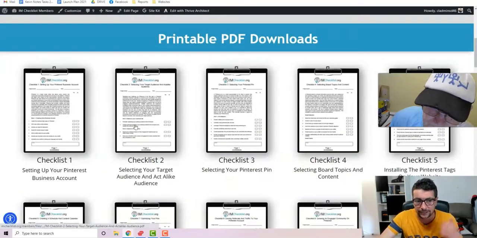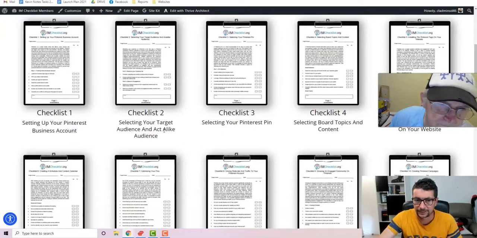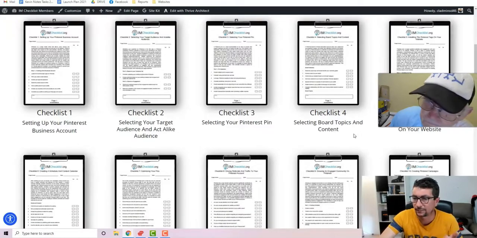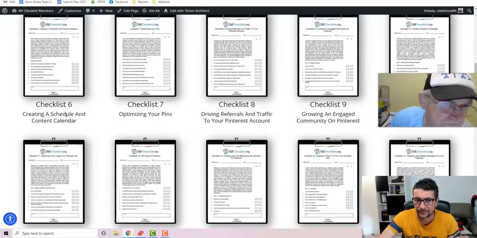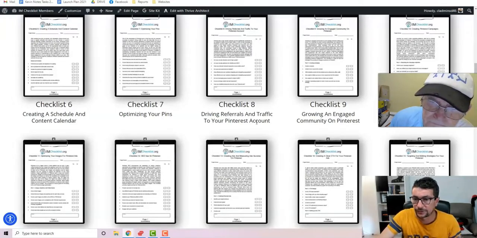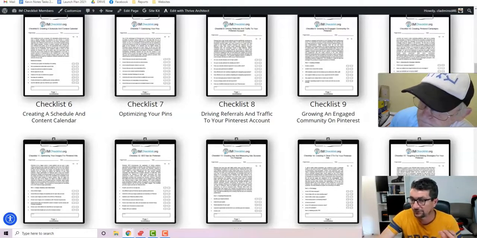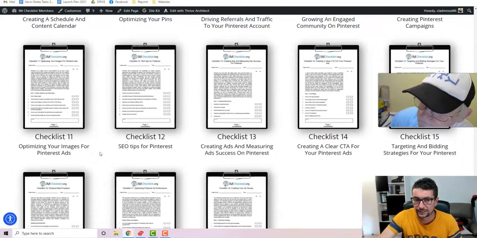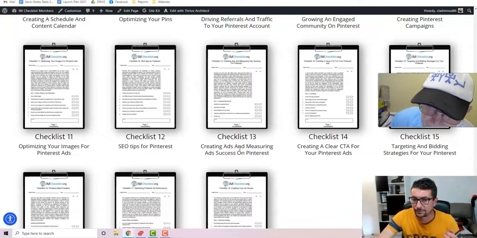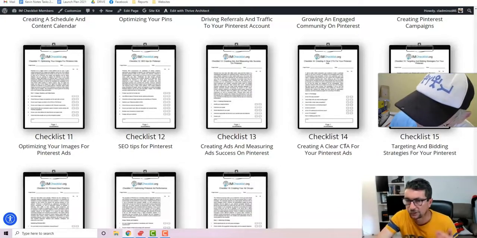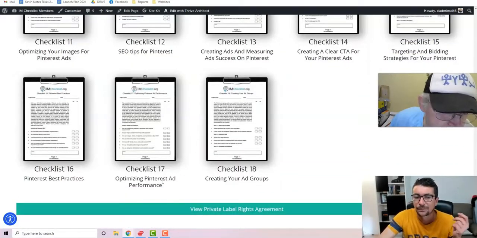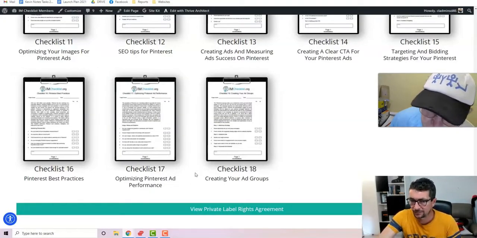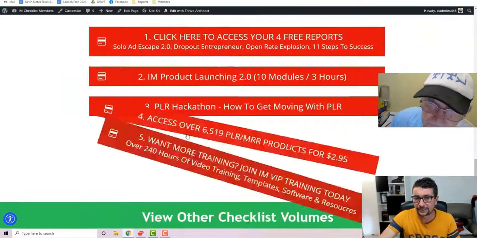Right, so here are the topics covered. Setting up your Pinterest business account, selecting your target audience and actalike audience, selecting your Pinterest ads, selecting board topics and content, installing the Pinterest tags on your website, creating a schedule and content calendar, optimizing your pins, driving referrals and traffic to your Pinterest account, growing an engaged community on Pinterest, creating Pinterest campaigns, optimizing your images for Pinterest ads, SEO tips, creating ads and measuring ad success on Pinterest, creating a clear call to action for your Pinterest ads, targeting and bidding strategies for your Pinterest ads, Pinterest best practices, optimizing Pinterest ad performance, and creating your ad groups.